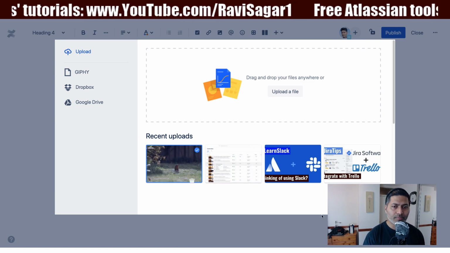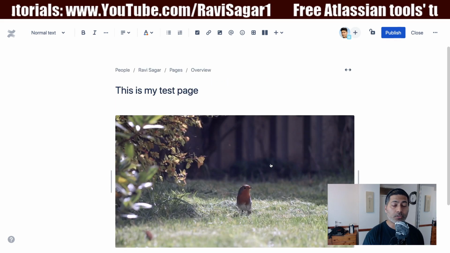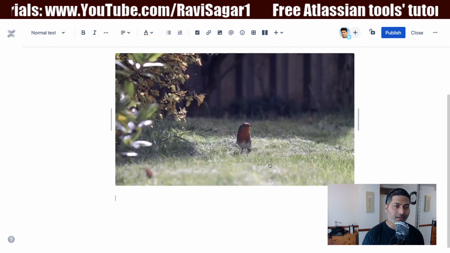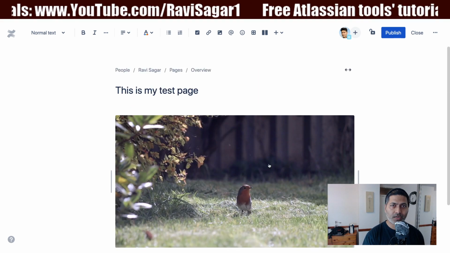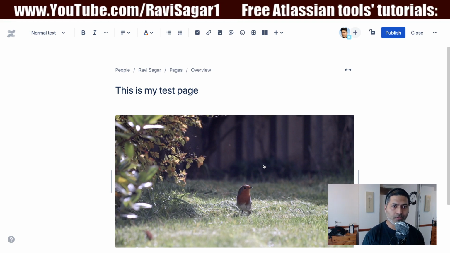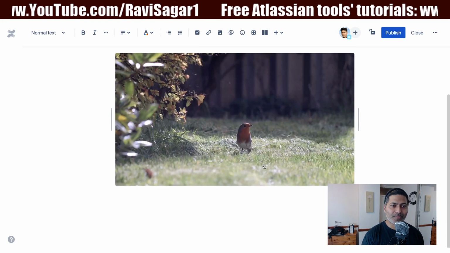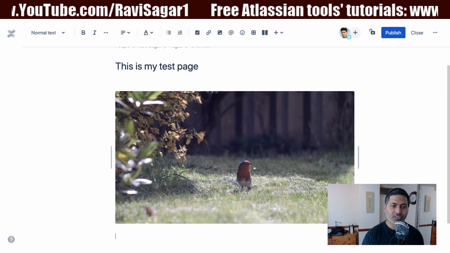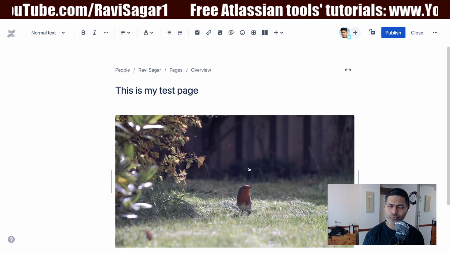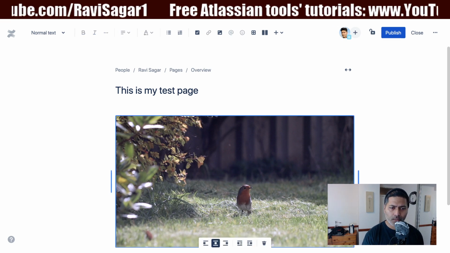So I've added this image, and this is nothing but an image that I took of this bird in my garden. And these days we are supposed to not go out, as you probably know why. So I was doing some photography and I took this image. Right now I don't really see any option to do more with this image. Maybe if I click on it, I don't see anything new.